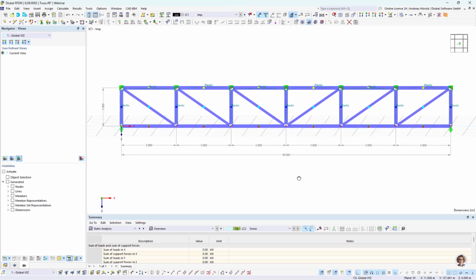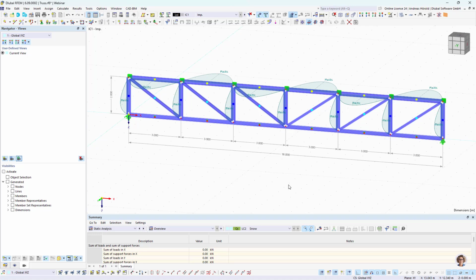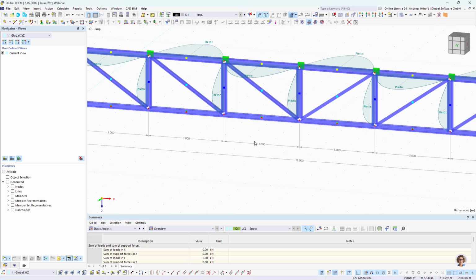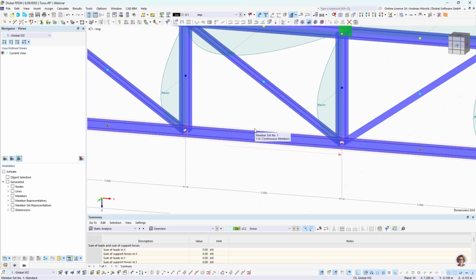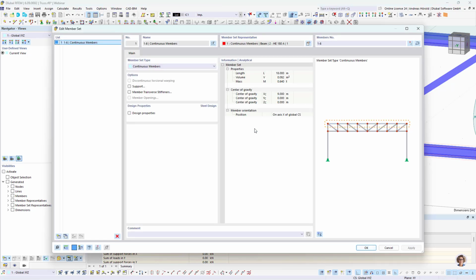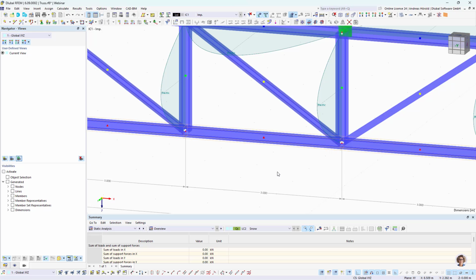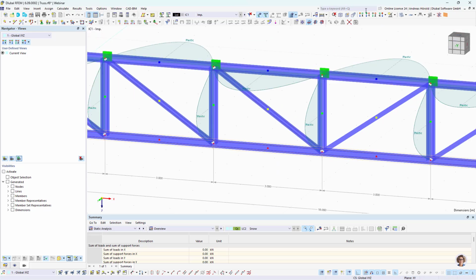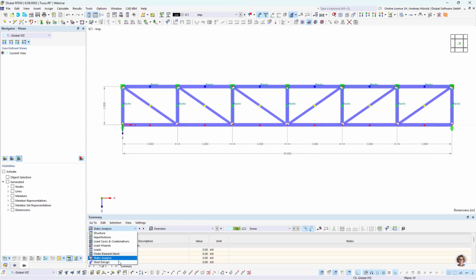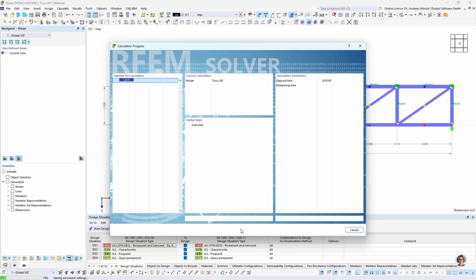So that's all for the ultimate limit state design. For the serviceability limit state design, we have to create settings for the member set. So I select design properties, and you can see where the 18 meters are. That's important for the deformation design, as for the ultimate limit state design. So we can start the steel design now. Okay.